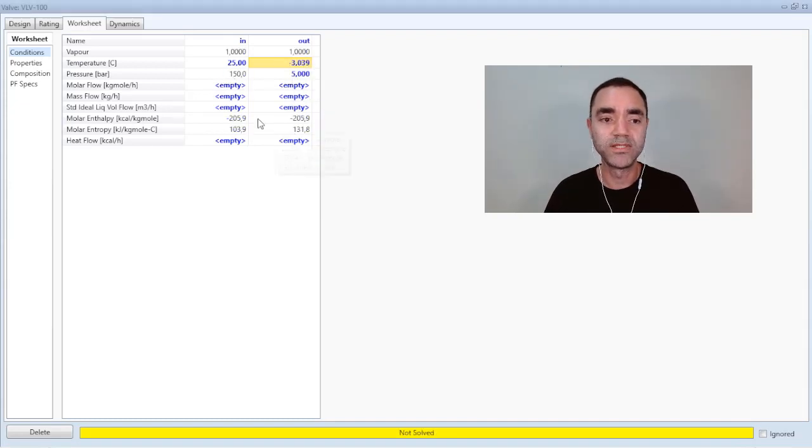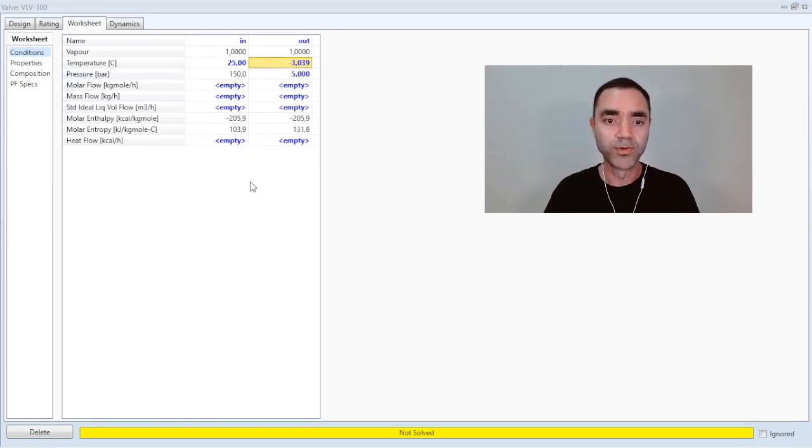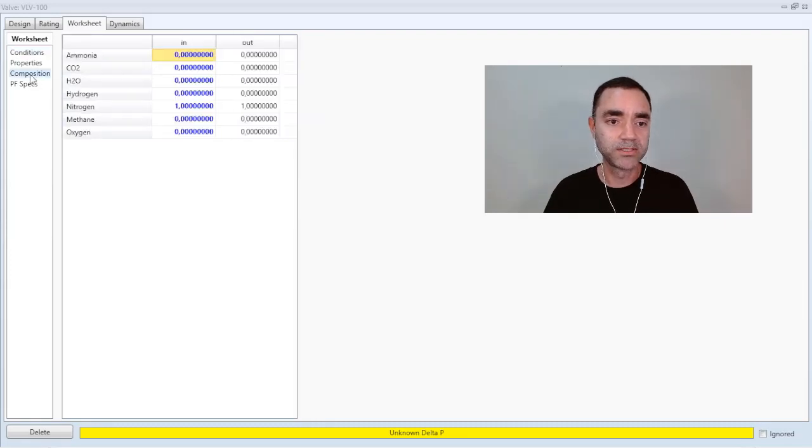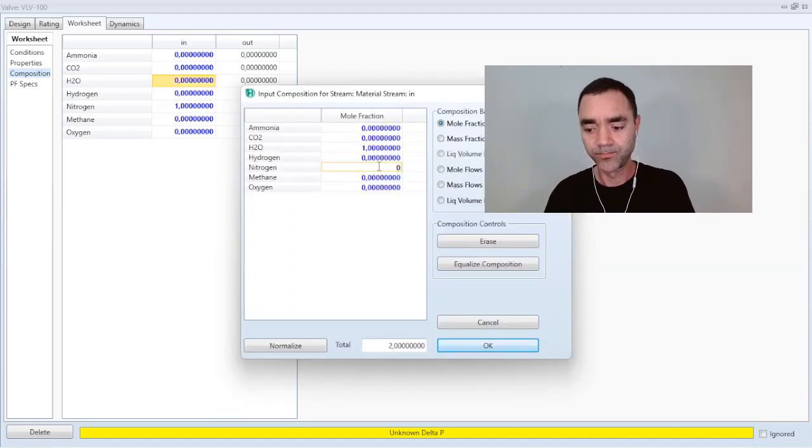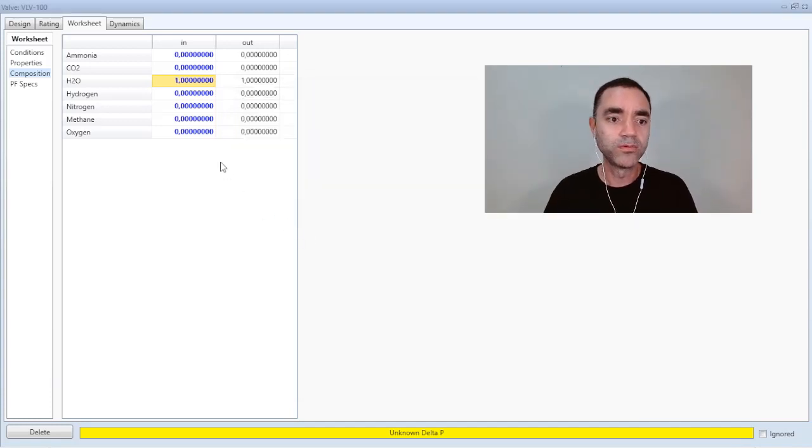So all of this is based on the theory that for this kind of object in the Aspen Hysys, it is doing an isenthalpic depressurization. And because of that, the enthalpy going in is the same enthalpy going out. So if I change my composition to a liquid, for instance, in this case, I have water here. Let me add water as 100%. Will this verification continue to work?